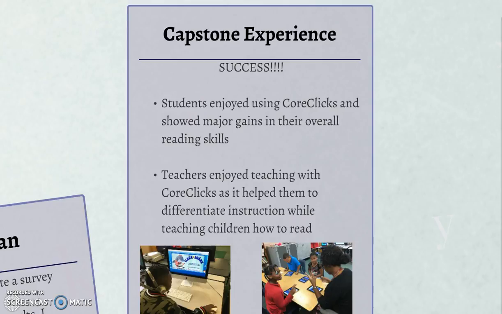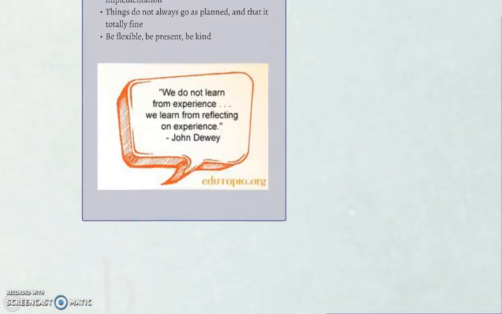The teachers enjoyed teaching with CoreClicks. It helped them to differentiate instruction while teaching children how to read. For those students who, of course, were already at or above grade level, who already knew how to read, they could go ahead and work on more complicated skills and comprehension. The students who are learning to read and who are struggling readers were able to hear how words sound. They were able to go back and replay to work on fluency and accuracy. So overall, it was a good experience for all students and the teachers.